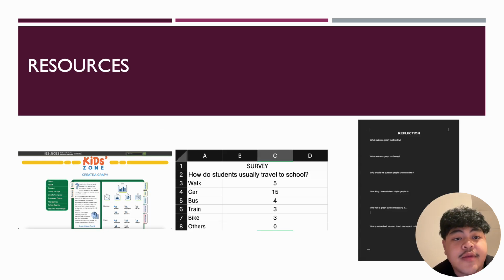For this lesson, the resources I use include an interactive whiteboard or projector, the website for the Create a Graph tool, the class survey data that we collect from student devices or the shared classroom, and then a graph analysis worksheet, a reflection paper, and an exit ticket template.